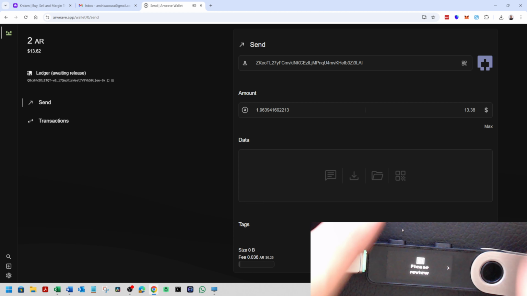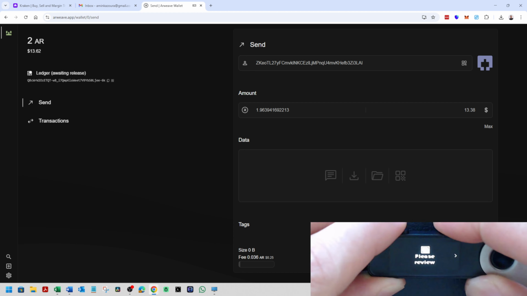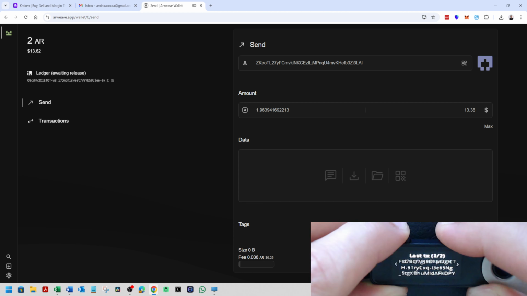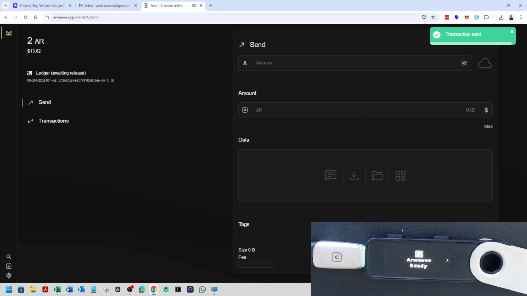Actually, on the Ledger device, it's asking me to confirm. So I'm going to press right. Again, the quantity is good. And approve with both buttons. Perfect. As you can see, it says transaction sent. It's probably going to take a few minutes for the transaction to clear.